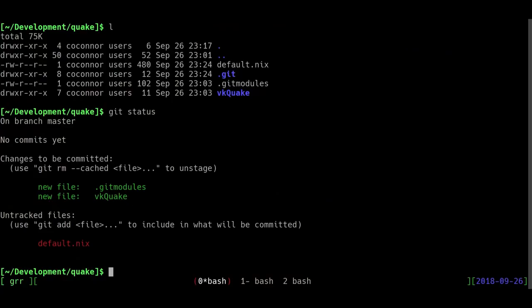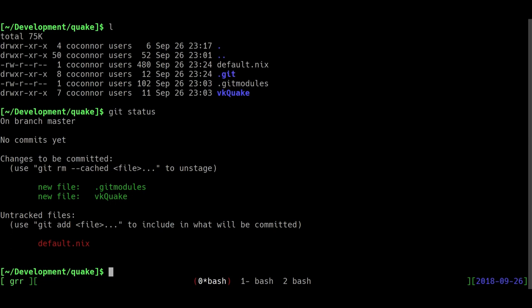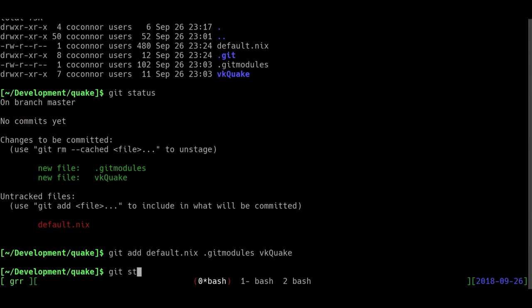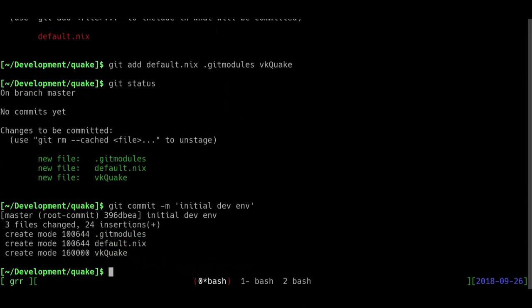That's the basics for setting up a vkQuake development environment on Nix packages. I haven't actually touched the vkQuake source yet. I've just added this stuff to my own project repository, so I can add whatever I want. Don't need to worry about breaking anything yet. And what we're going to do is add to the project repository our initial commit.